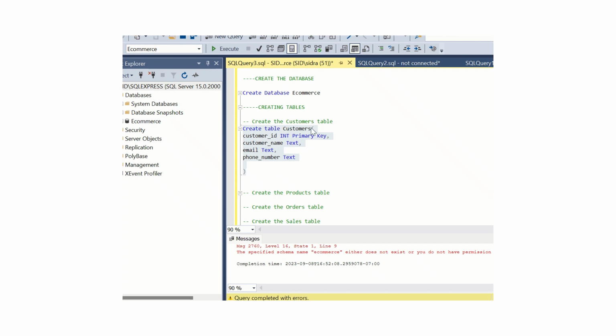When you're about to execute a customer table, remember to pick your newly created database from here. You will have other options as well, other databases that you have in your system or have previously created. So select e-commerce, and before you move forward, highlight this and then execute, so it knows where you are creating the table. I am creating the table in e-commerce.